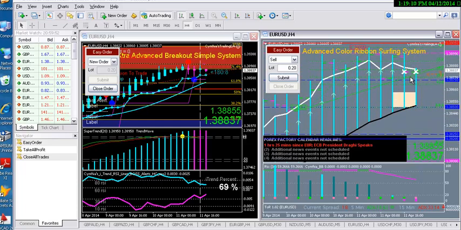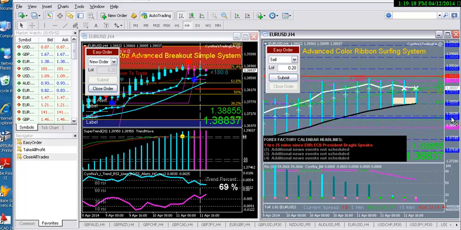But if it breaks down past the 61.8 and then keeps going down, then we're looking at a major trend change. More than likely, this is our next major key level down here at 1.3800. So that would be our first real good target in a 4-hour chart.